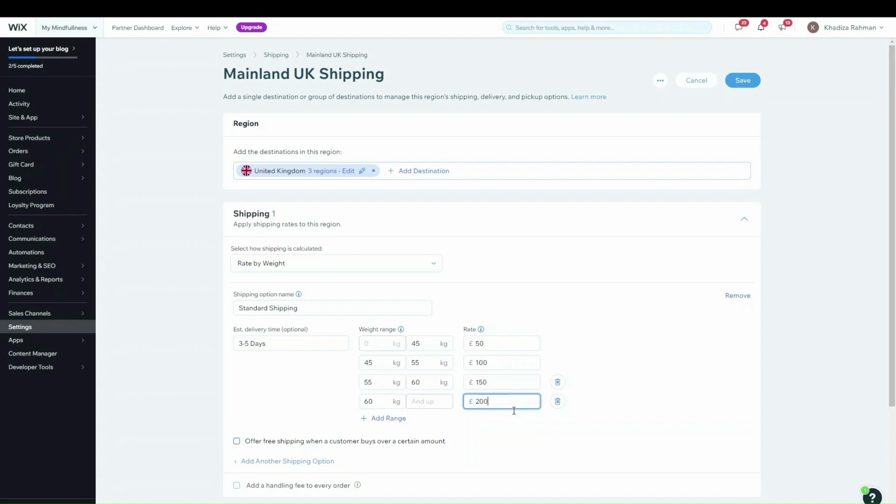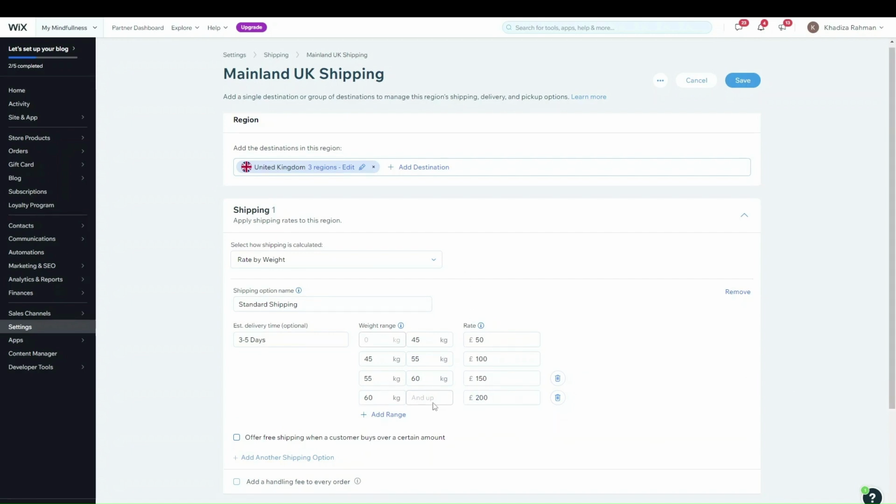as long as you've covered all your bases and you know how much it costs to ship all of these. With the rate, it takes the weight of the entire product order and not just per product. So if they buy in their order a product that's 45 kg and another product that's 10 kg, then in total their weight is 55 kg, and it'll fall into this category here, and they'll need to pay £100, and not a different rate for each different product. And then you can also offer free shipping when a person buys over a certain amount.